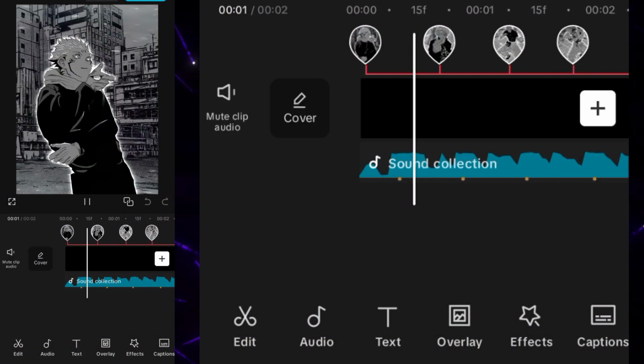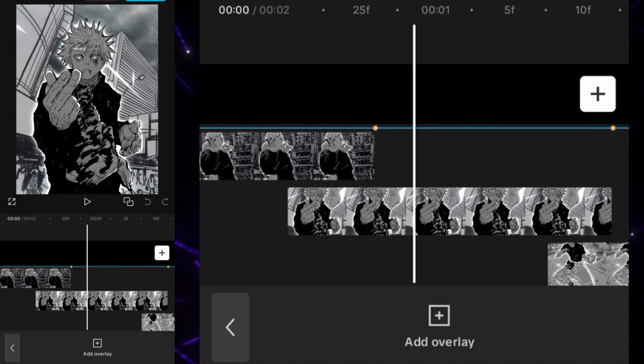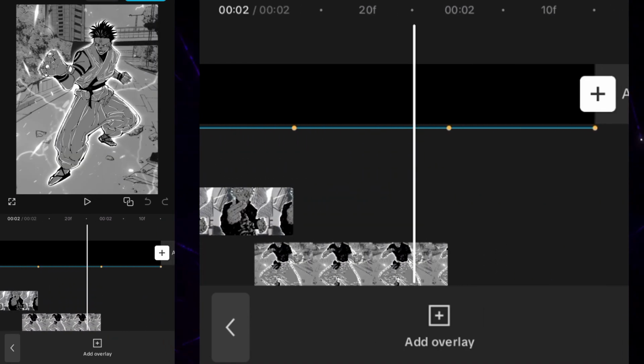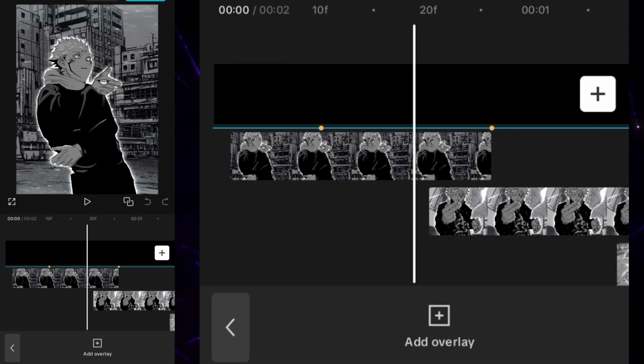As you can see in the CapCut, I have added a black screen and also I have added some overlays in a stack format. The reason behind adding these overlays like this is to add multiple transitions. So let me show you how I've added it.